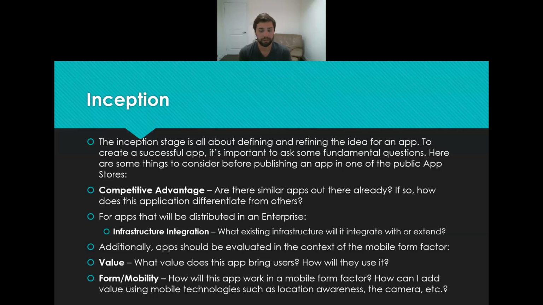And then form mobility. How will this app work in a mobile form factor? How can I add value using mobile technologies such as location awareness or the camera? So like, why would I create this for a mobile app as opposed to just a website? Why wouldn't I just make a website for dog walking? Right? And what would make it better?